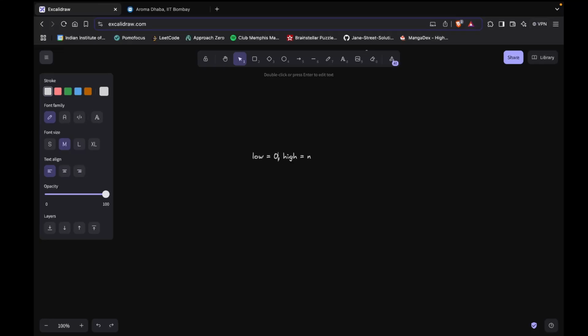The reason for this is because square root of n will be greater than or equal to 0, and it will be less than or equal to n all the time. For n equals 1, it will be equal to n. For n equals 0, it might be equal to 0, and in all other cases it will be between 0 and n.